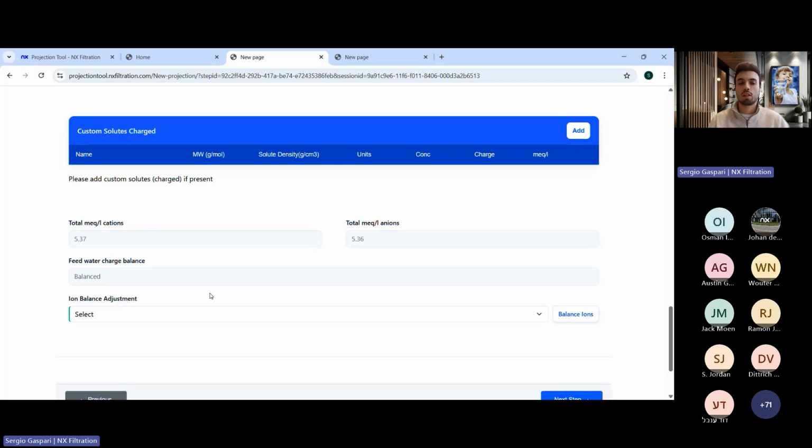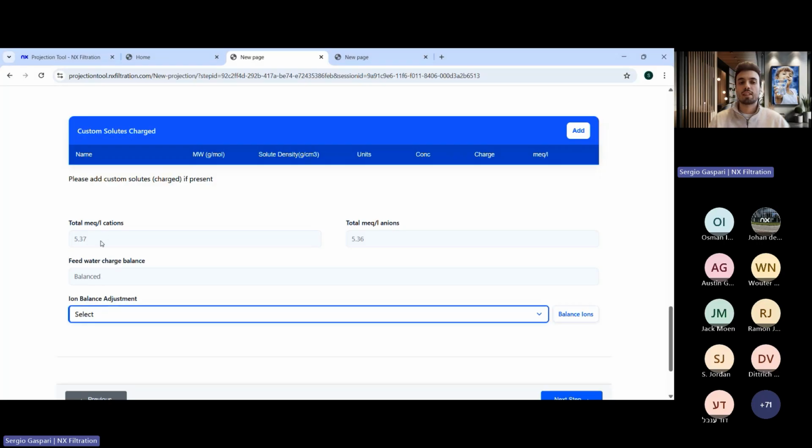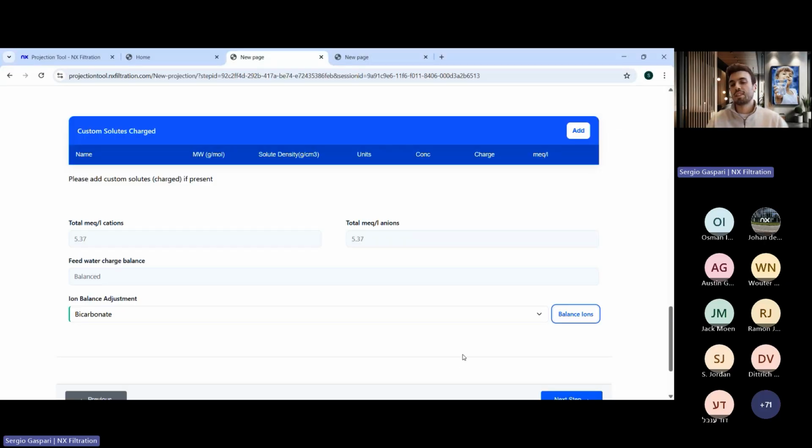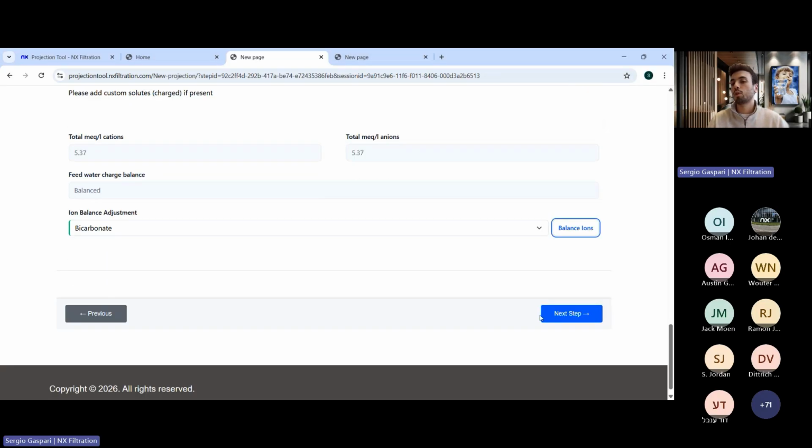In case the water that you entered is not balanced, we have a drop-down list where you can select the ion you would like the water to be balanced with. Just select, for example, bicarbonate, and you click on balance ions. In this way, the concentration of the selected ion will be changed dynamically, and you will be able to move forward to the next step.